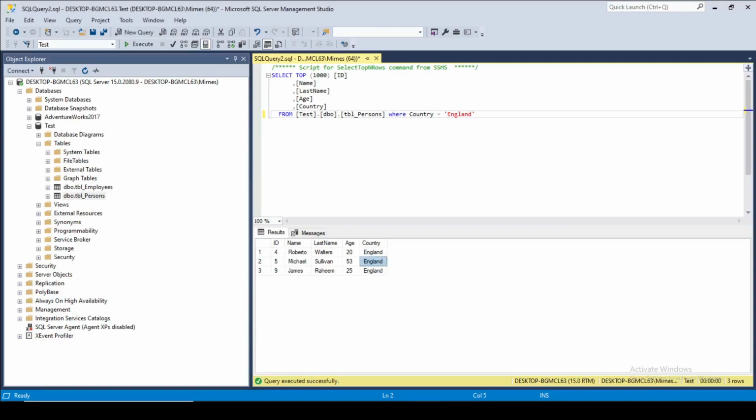If we want to create SQL query with 2 or more conditions, in that case we use SQL AND condition. So here we can add one more condition. Let's say where age is greater than 25.